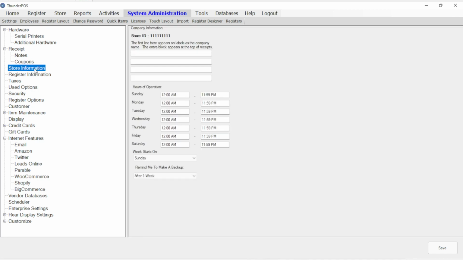Under store information, this is where you will typically put in your company name and then your address and phone number. It appears at the top of receipts. The company name also appears on labels. The hours of operation are simply for use on the scheduler. It determines by default when it will allow you to schedule employees and resources.